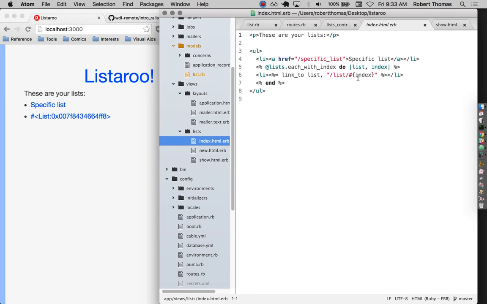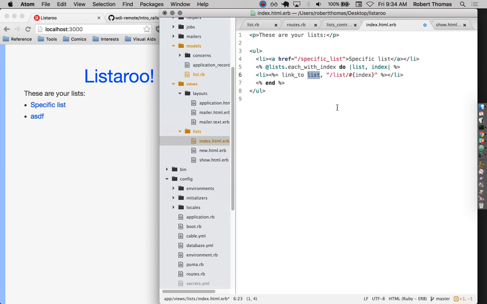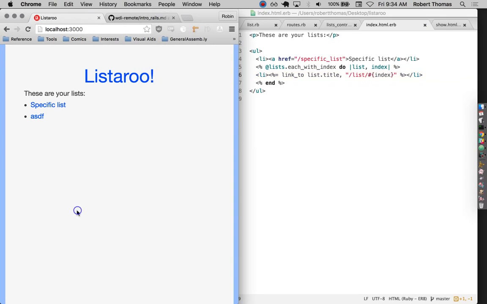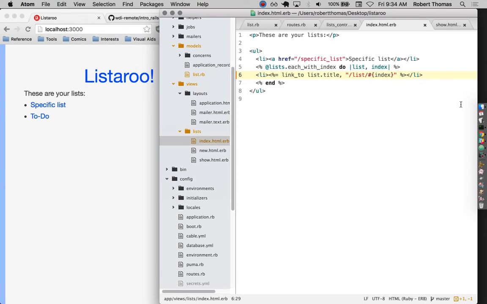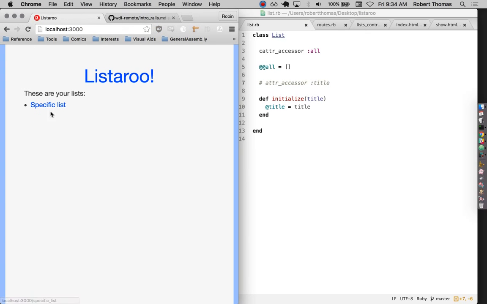So what I'm going to do is go back to the index, and instead of just doing link_to list, remember this is the text that should show up right here, I'm going to do list.title. And there we go. Now I see "to do". It's very important that you have this attr_accessor here. If you don't, you're not going to have any way of accessing the title for each list.